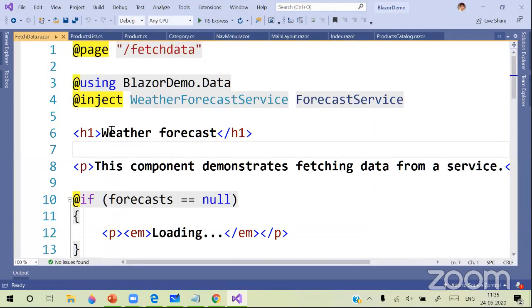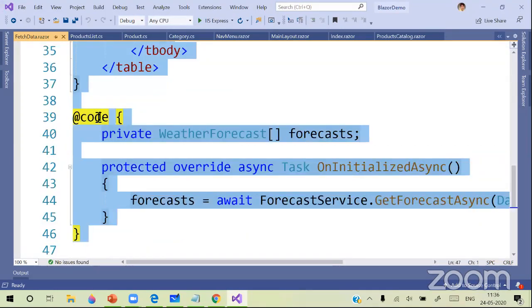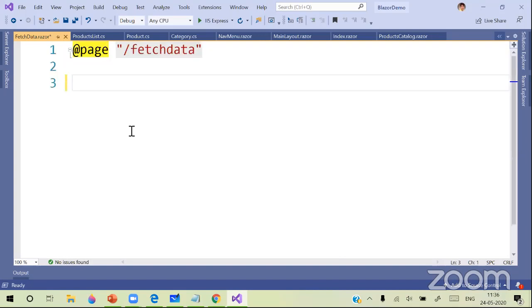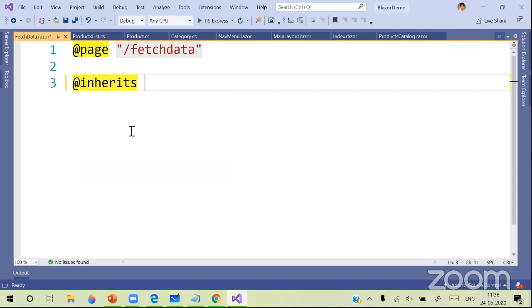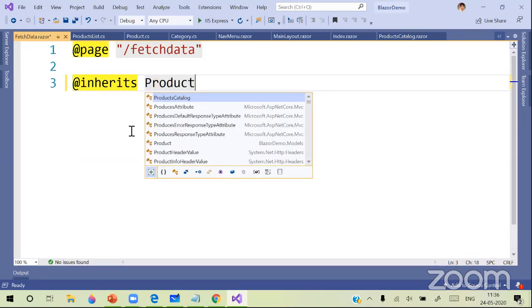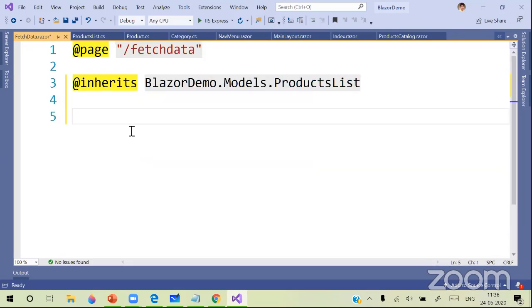In this component, I will remove all the logic it already has. Now I want to implement a search functionality. First, I will get the data. Data is present in inherits. So we have to inherit products list, and products list is in our model so that I can get the data. Data is in products, right?